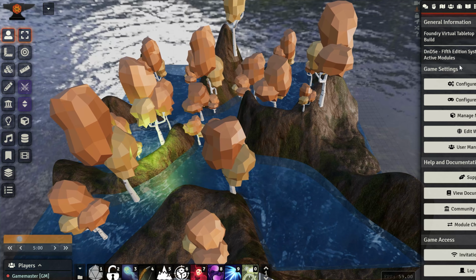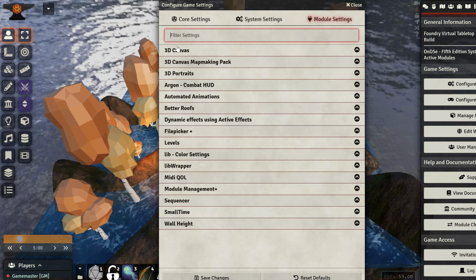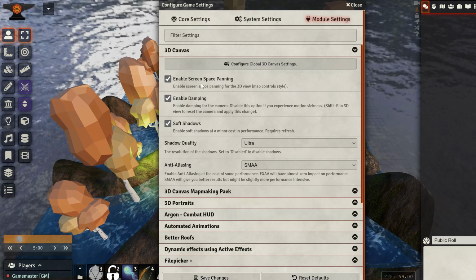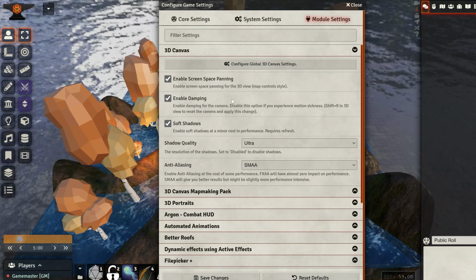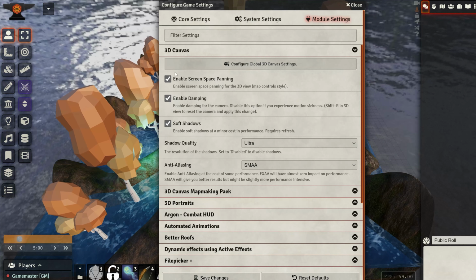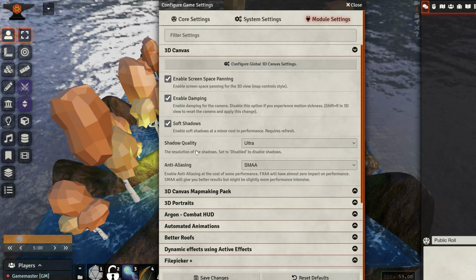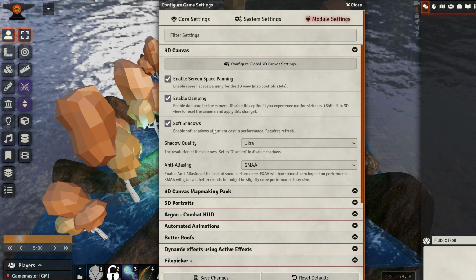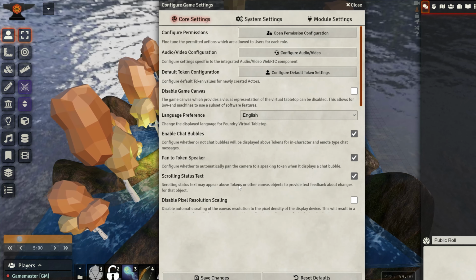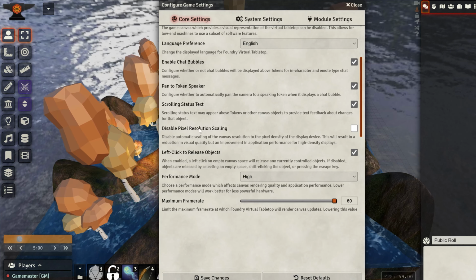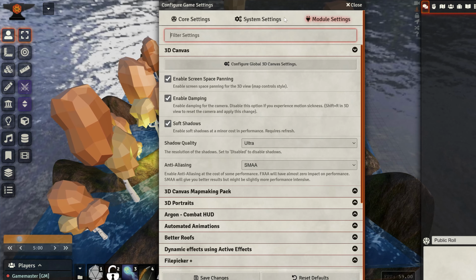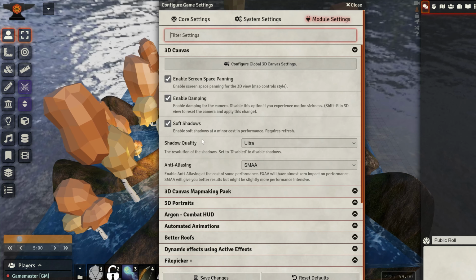And to close off, we're going to check the new settings, because some stuff has changed. Especially in this area. Some of the performance options were removed, especially you will not see the resolution. If you want to lower resolution, you can use the core setting, which is disable pixel resolution scaling. If you enable this, you will get a lower resolution and better performance.